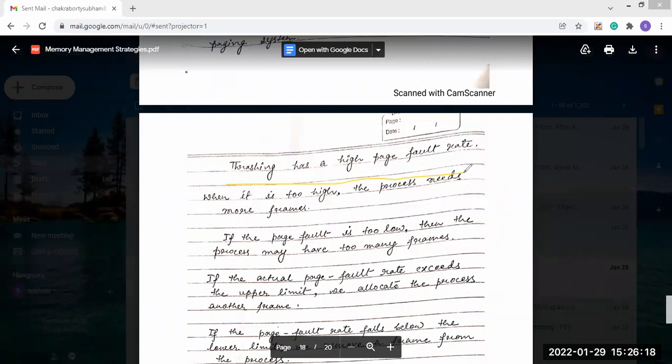Then when it is too high, the process needs more frames. Now if the page fault is too low, then the process may have too many frames.